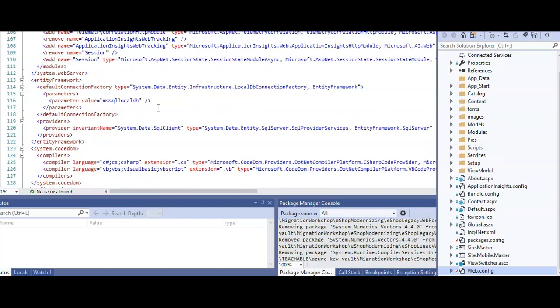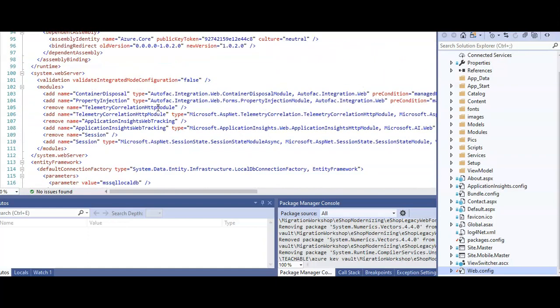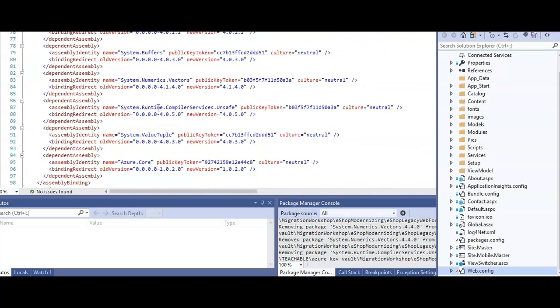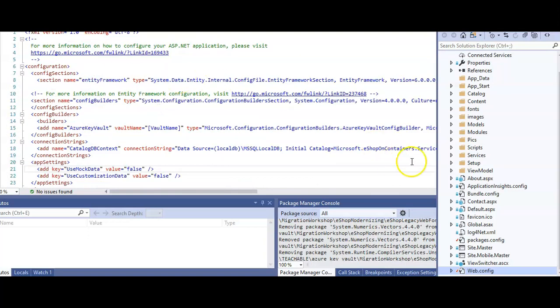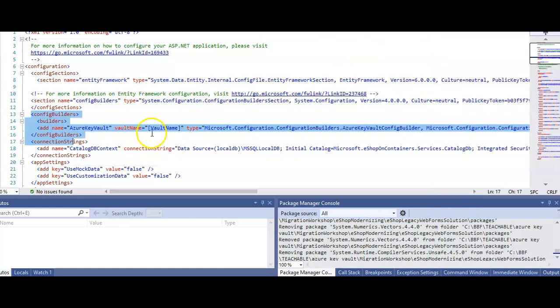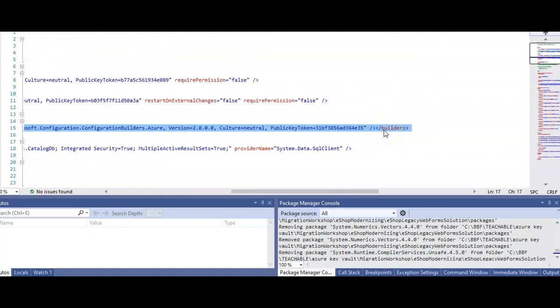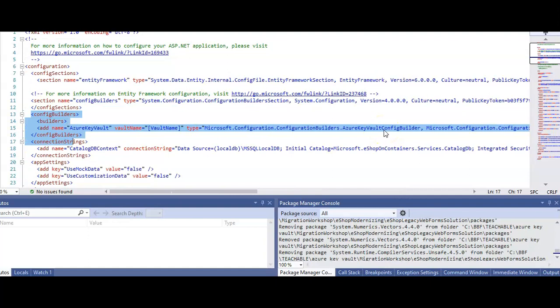Let me see. Azure Key Vault, vault name, type, Microsoft Configuration Builder, Azure Key Vault configuration, and so on. Right. So in the builder section, in the key vault setting, we'll change the vault name.